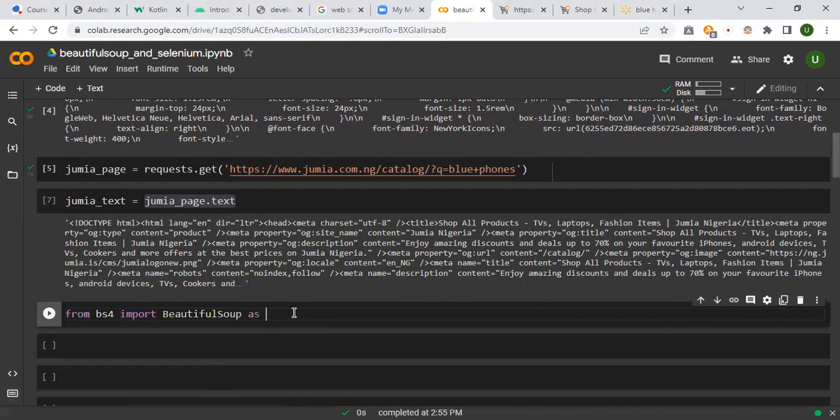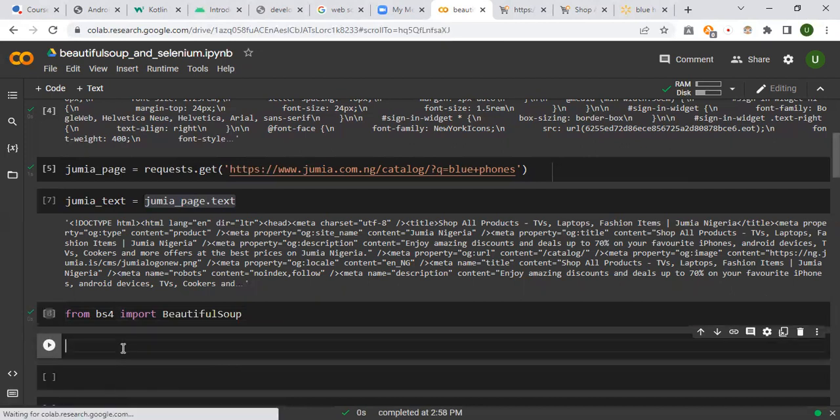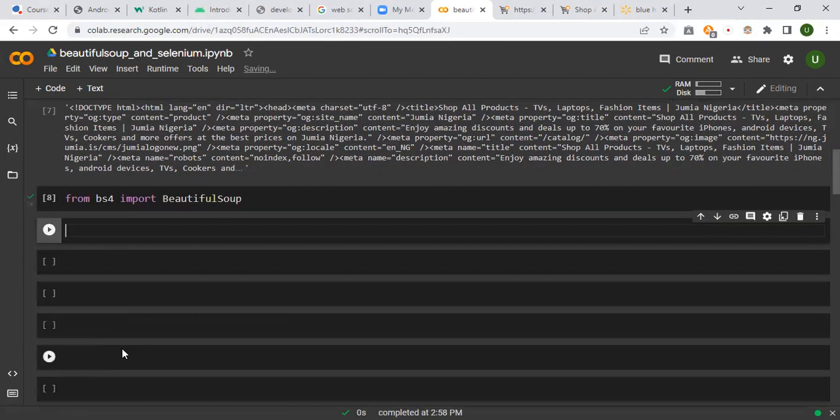Okay, or maybe we should just leave it if it messes up your mind. So I'm just going to leave that as a BeautifulSoup. And I'm going to now, okay, so this is what I'm going to do. I'm going to call this Jumia soup, all right? Some people just like to call it soup. Well, in this case, because we have two sites here that we're scraping, I want to differentiate the soups.